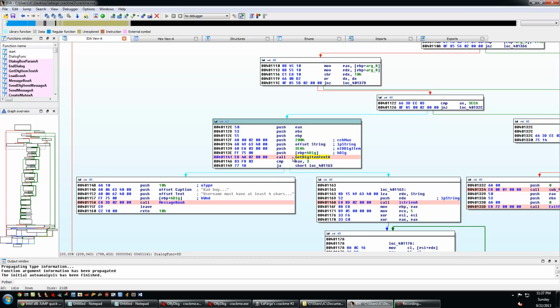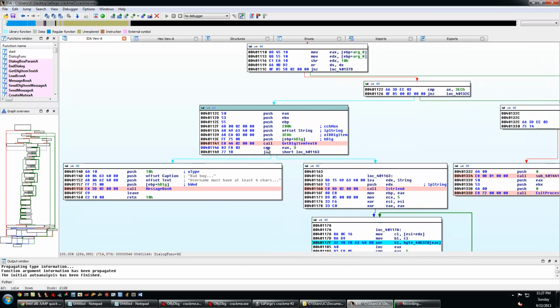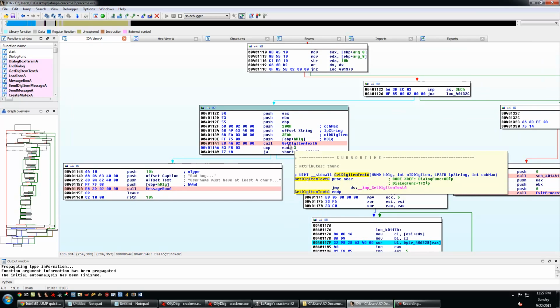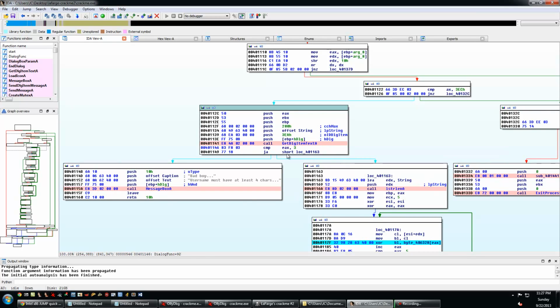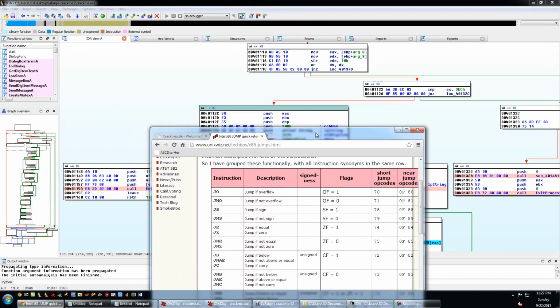Now you'll notice I have an IDA Pro script that actually colorizes some of my lines. Anything that's a call will have this pink highlight, just to help me easily identify things. So we see this call to GetDlgItemTextA. And again, going to Google, if you don't understand what a call is, it's simple just to look it up.